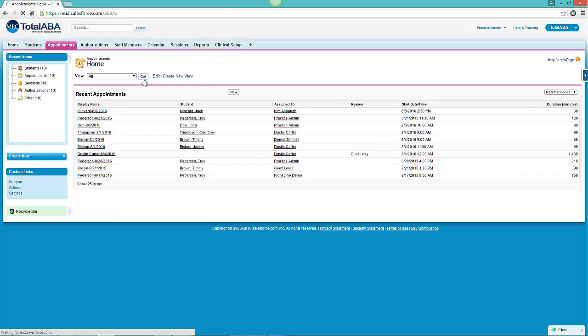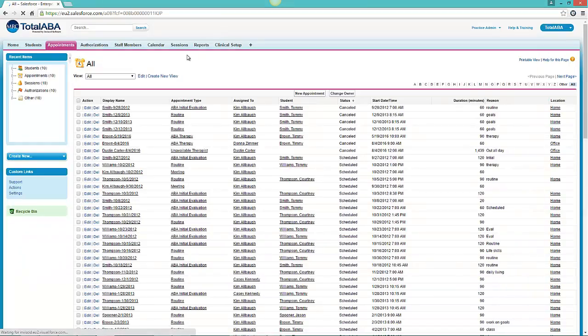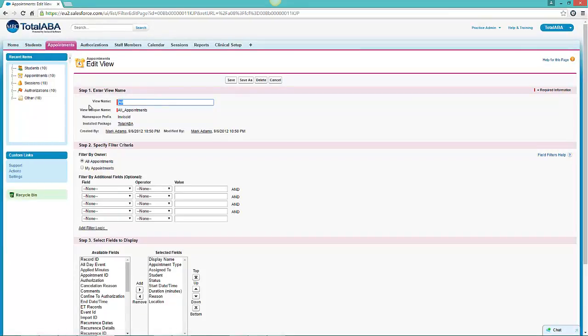So I'm going to press Go to go to the All List view. And this time around, instead of creating the list view from scratch, I'm going to edit the list view, change the name, and we'll do a Save As to make a copy. So I've given it a name, and as you can see in step 3, it copied the display fields from the list view that I edited. So I can skip step 3 unless I want to change the fields that display for this particular list view.